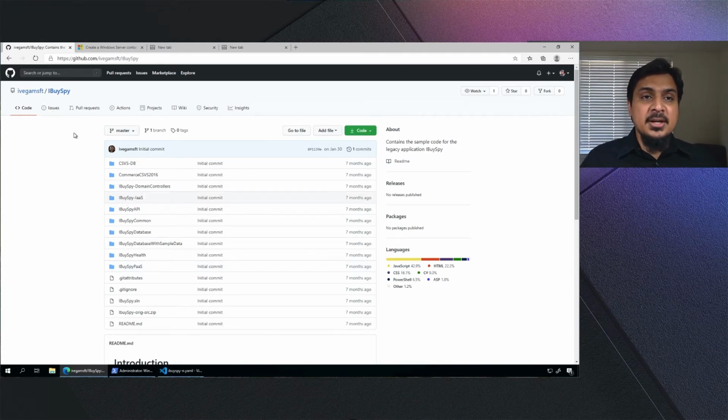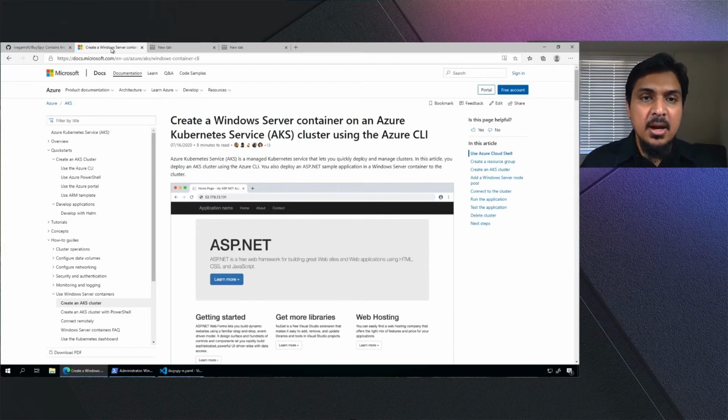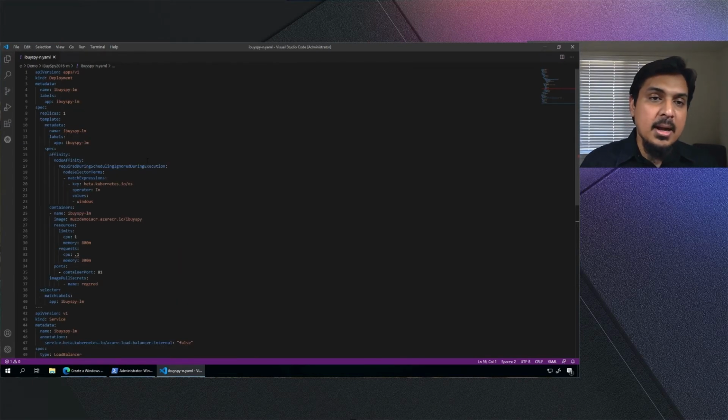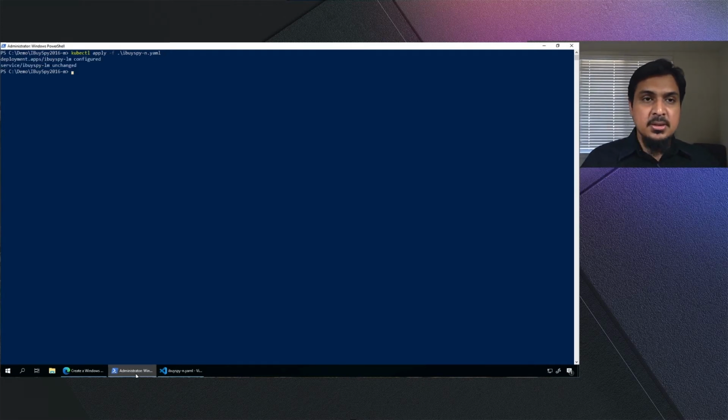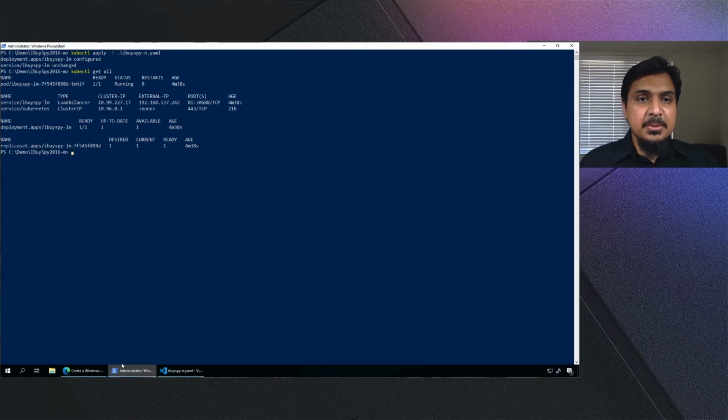So to get started, I'm going to get the code from GitHub for iBuySpy, and I'm going to containerize it. Once I'm done, the next step is to create a Kubernetes manifest file. I grabbed a sample from this tutorial for AKS, and I tweaked it to make it work for iBuySpy. Once I have that, I can use kubectl using PowerShell to deploy this Windows application. And once that's deployed, I can quickly grab the external IP, so I can go to the application.